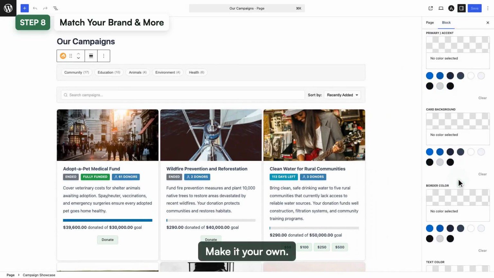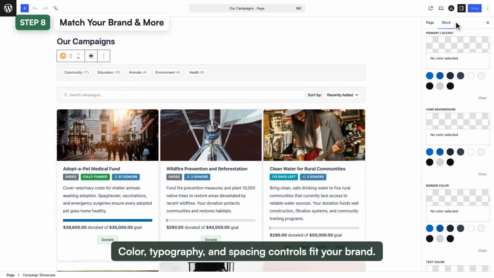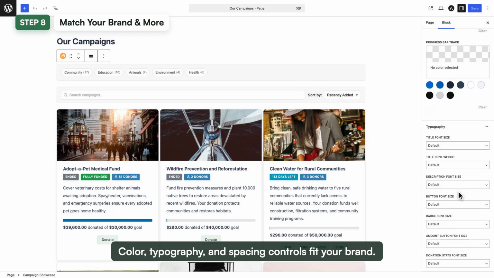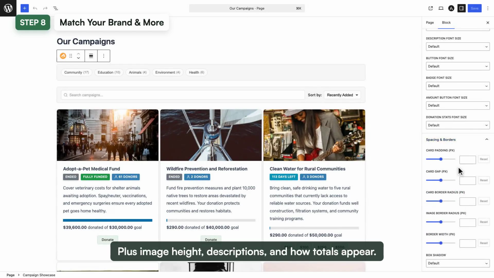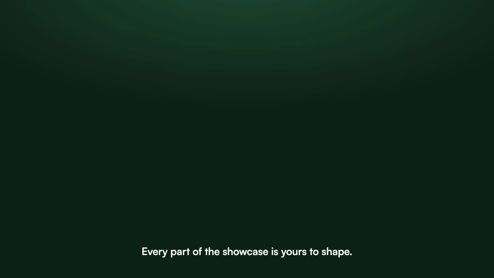Finally, make it your own. The color, typography, and spacing controls restyle the buttons, text, and cards to fit your brand. And there is more to explore, from image height and descriptions to creator names and how totals appear. Every part of the showcase is yours to shape.